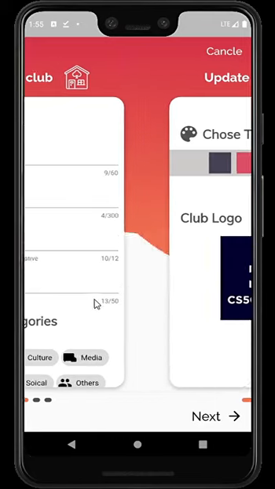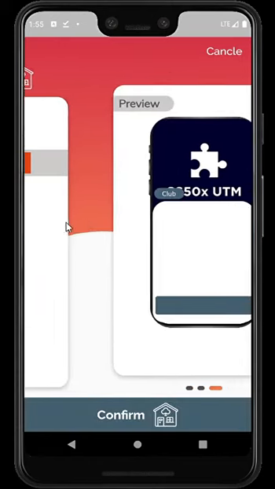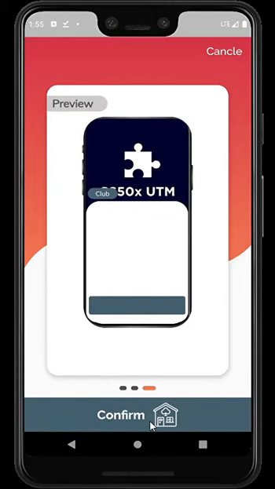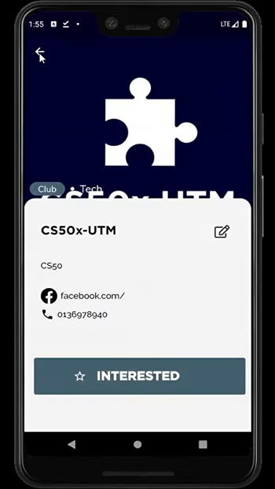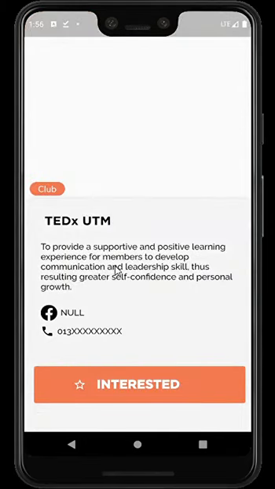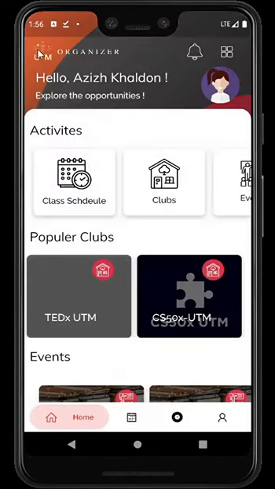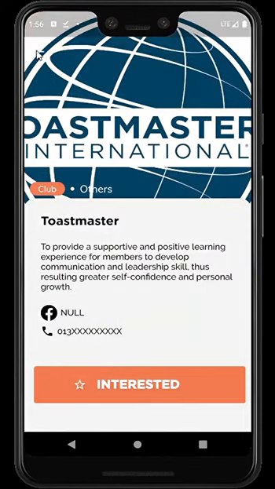You can also edit the theme. Let's say I will change the color to that color and then confirm. Okay, and it's changed here. That icon shows only for the clubs that I have created, or I mean the user has created. If you click on here, their icon is not showing because I'm not the owner of that club, as well as all the other clubs that I have not created.